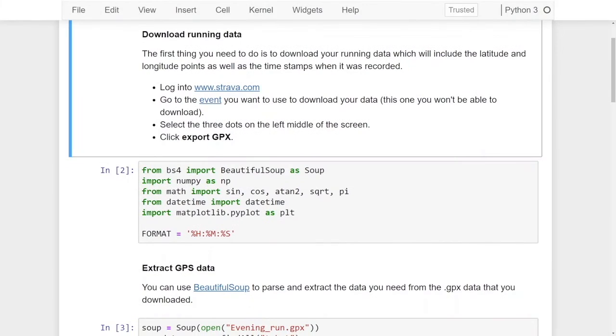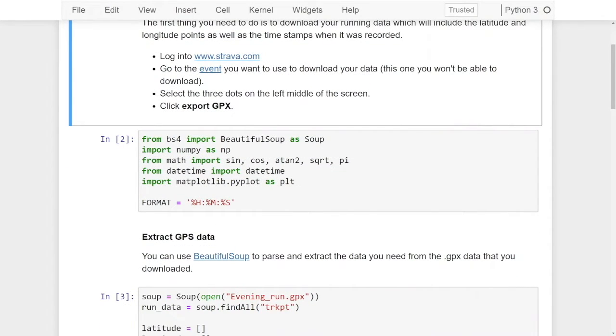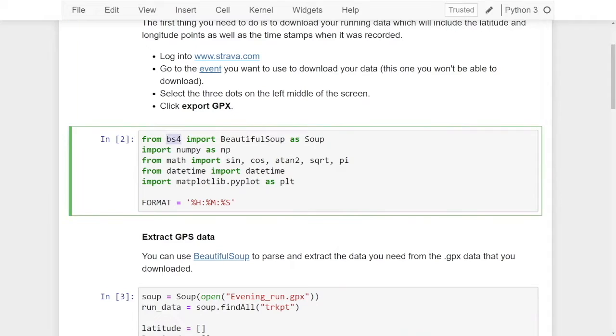Right, so the first thing we need to do is import all the libraries that we're going to use. So bs4 for Beautiful Soup, we're going to use NumPy for some matrix calculations, and then we're also importing the sin, cos and all those trigonometric functions that we're going to use as well. Datetime for the seconds.